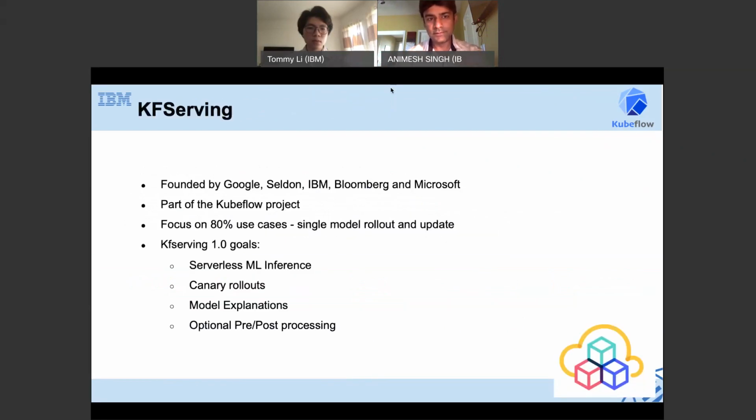Right, so essentially it was founded by Google, Seldon, IBM, Bloomberg, and Microsoft. It's part of the Kubeflow project, and the initial focus definitely has been in handling the 80% of the use cases, right, which come as part of it. So, do single model rollouts and updates. And the goal is essentially to handle and incorporate the serverless characteristics. So scale to 0 when there is no traffic, which you can optionally configure to scale to 1 if you don't want to scale to 0. Having the capabilities around canary rollouts, model explanations, pre-processing, post-processing, and we will talk a bit more in detail as we go through this.